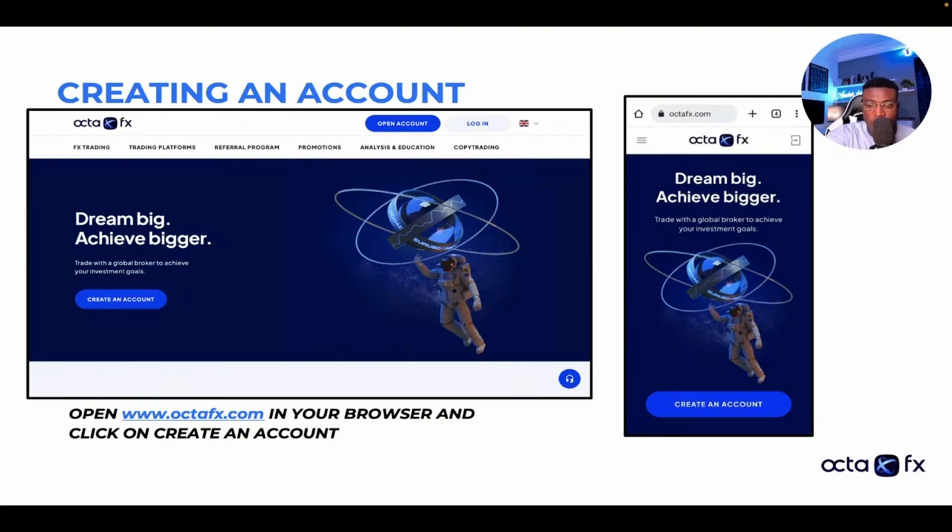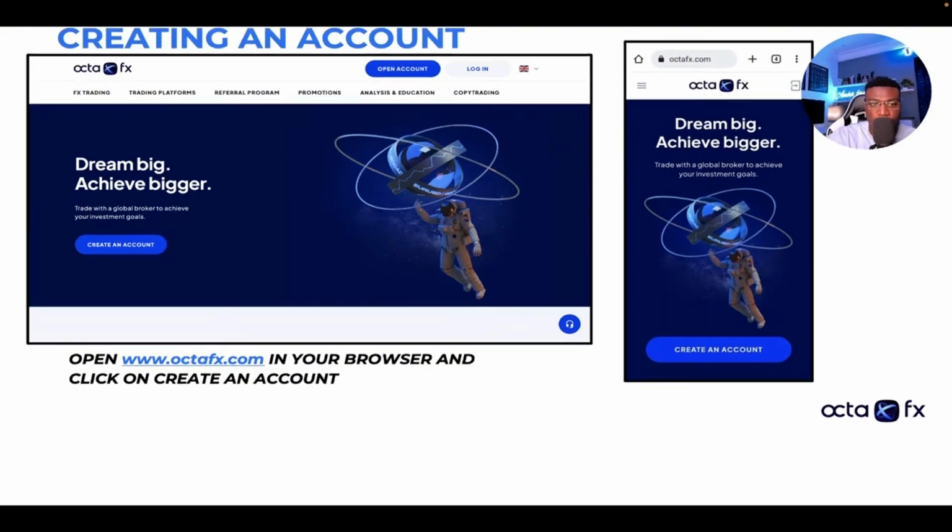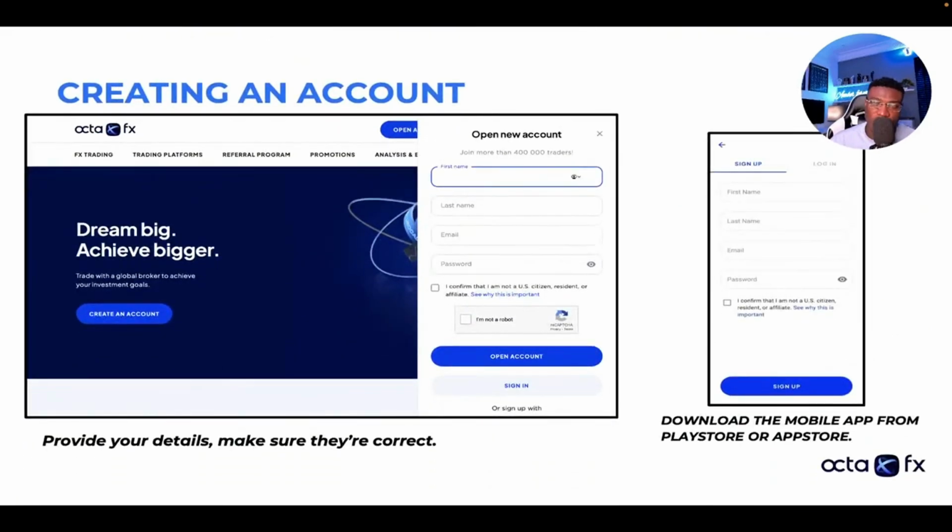And you want to click on create an account. When you click on create an account, this pops up where you can put your name, your last name, your email, and make sure that these details are correct, because your trading account details, your passwords, will be sent to that email. So you want to use correct details. It's also important so that you can make deposits and withdrawals as well. So put in your details.